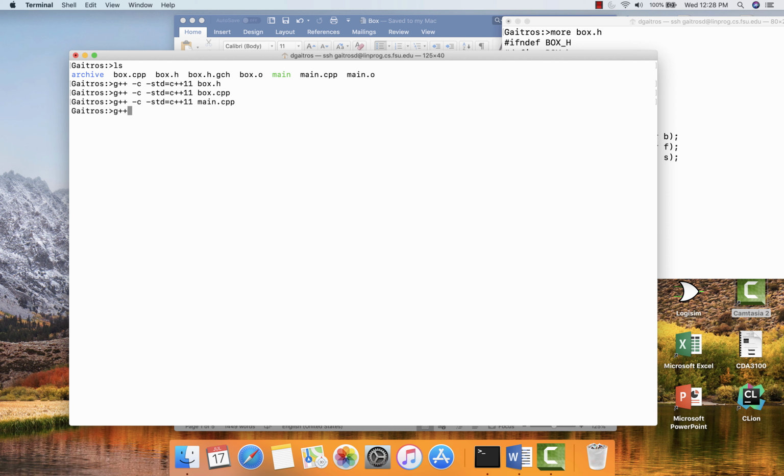Now we're going to build the project itself. -o means we're going to name the output main, and we're going to use the standard equal C++11, and we have to include main.o and box.o. Okay. Now, main, and there we have our executable. So that's how you do it step by step without a makefile. Well, let's build a makefile to do it.